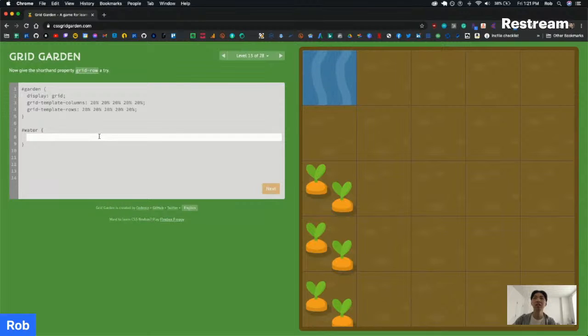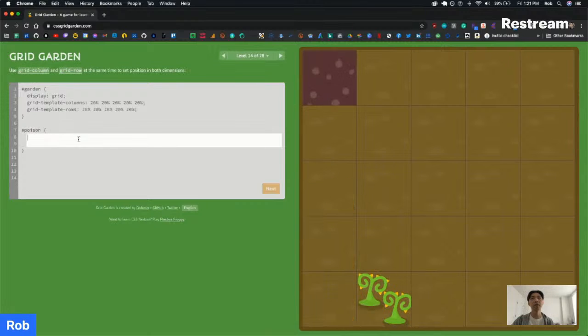Well, I guess, okay, that kind of makes sense, because then row 1, row 2, row 3, column 1, 2, 3. Okay, yeah. Row. So 3, span 3. Using grid column and grid row at the same time to set position in both dimensions.